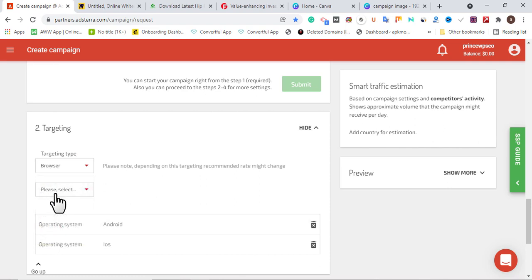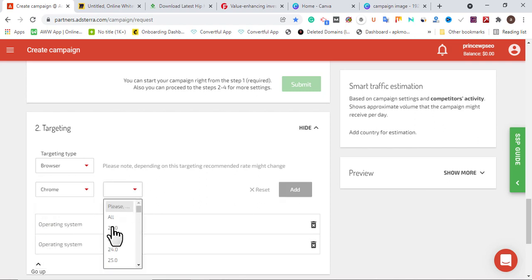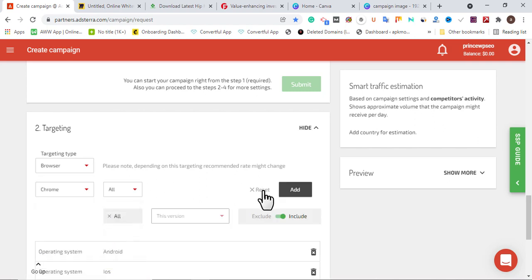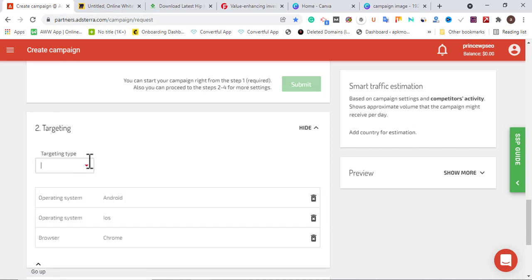So let's go for browser. We're going to choose Chrome. The best browsers to choose here are Chrome and Firefox. So choose Chrome and Firefox.